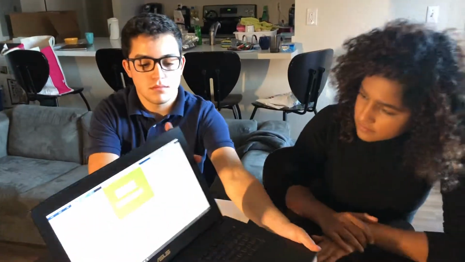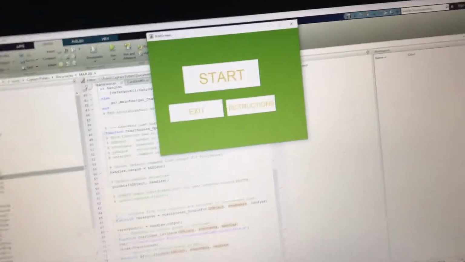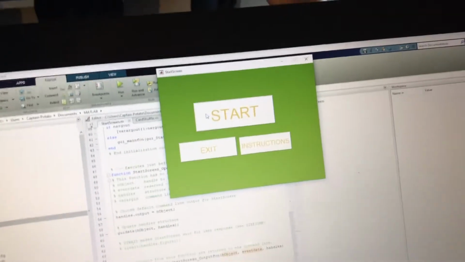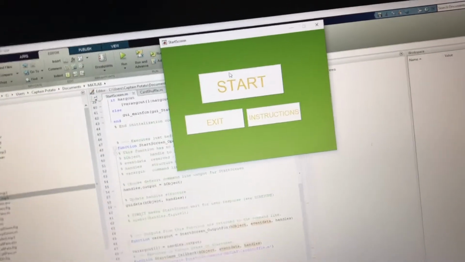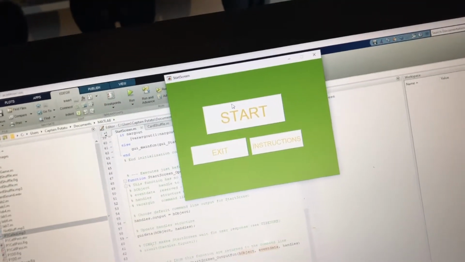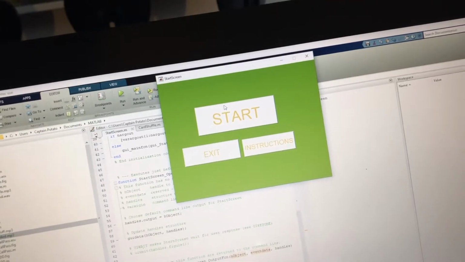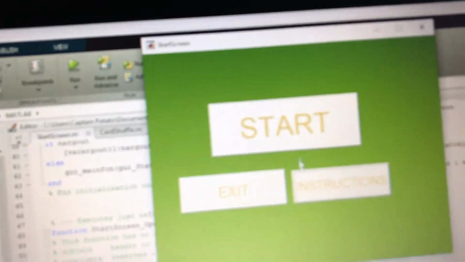So we have the start screen here. This was part of my responsibility to design. We have the start button here, which would move us to the shuffler screen. The exit button, which exits the game, and the instructions button that displays a dialog box with the instructions of the game. Here we can press OK and move on.